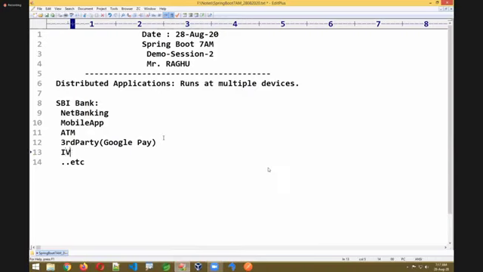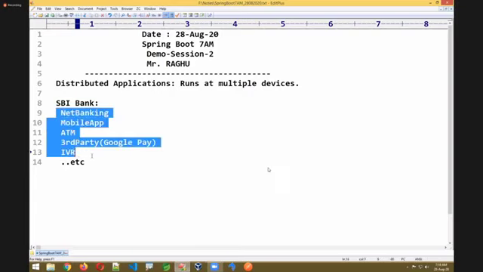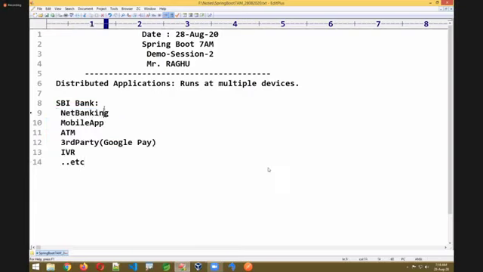You might have heard of IVR, interactive voice response. If you make a call to customer care, they say something like this: Please press 1 to check your balance. Please press 2 to talk to our customer care center. Please press 3 to connect to these services. That is called interactive voice response. That is also one client type here. So these are all the different types of applications available in SBI bank.